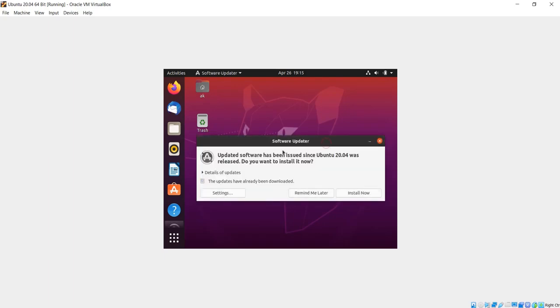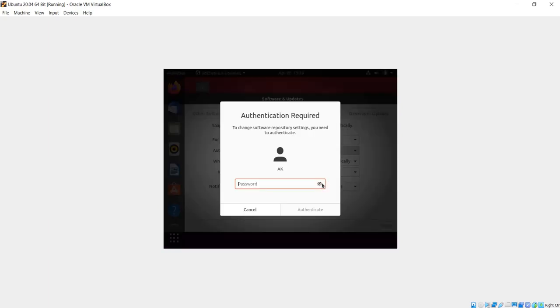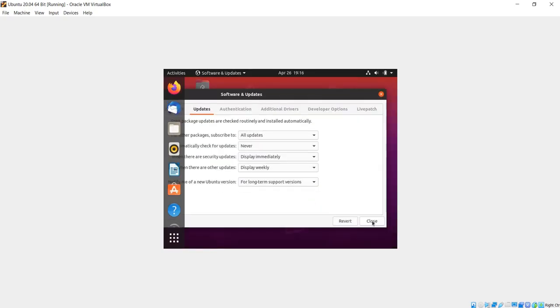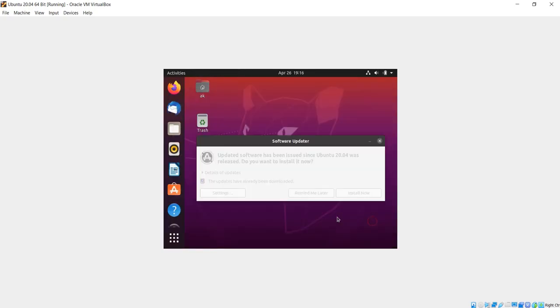Now the system software updater is coming. So I'll go to the settings. I'll keep it here as a neighbor right now for the time being, and then I'll click close.